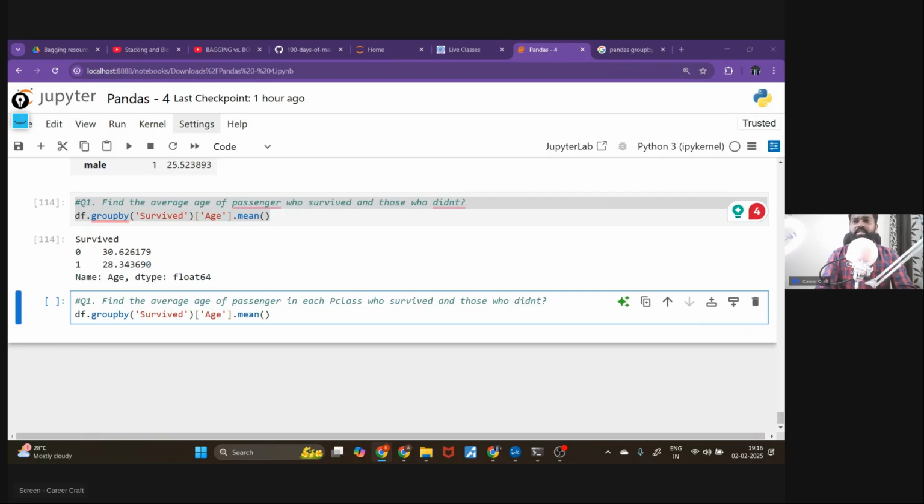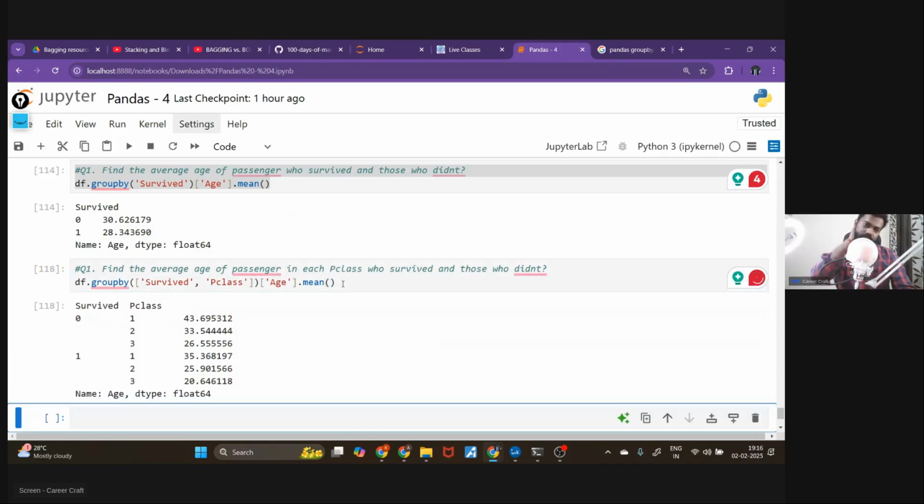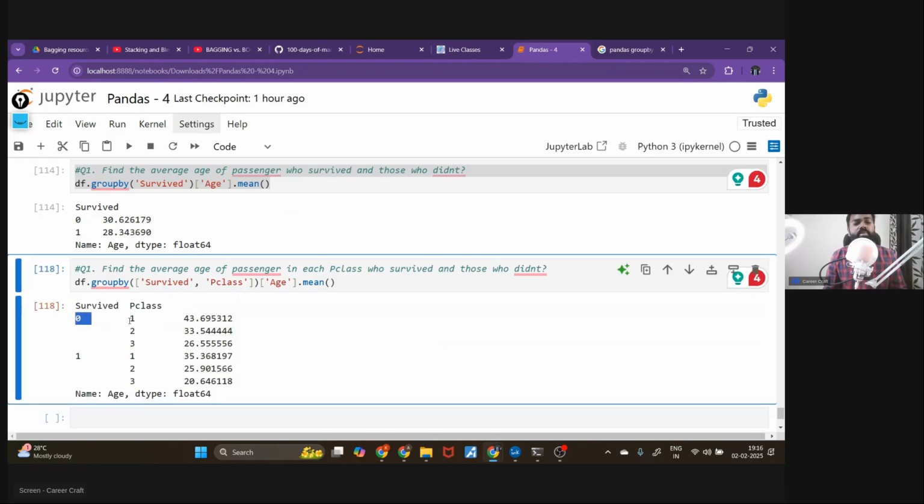Sada, you are wrong. Please be careful. I am asking to find the average age of the passengers in each class who survived and those who didn't survive. It simply means you have to group by on two columns. Very good, Tanya. Keep it up. So here you can have something like this, dot mean, and like this. So this is survived 0, passenger class 1, 2, 3, survived 1, passenger class 1, 2, 3. So far, so good, guys.